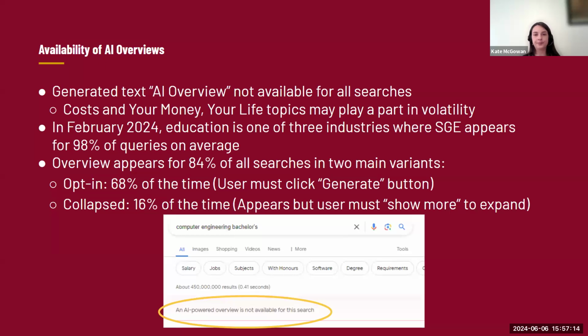But in a study in February 2022, it was reported that the education industry was one of 3 top industries where AI overviews were appearing for 98% of the queries on average. So while there is still some volatility on whether the AI overview will appear for a keyword every time the keyword is searched, there is definitely a lot of opportunity here for the education institutions to be cited in the AI overviews.